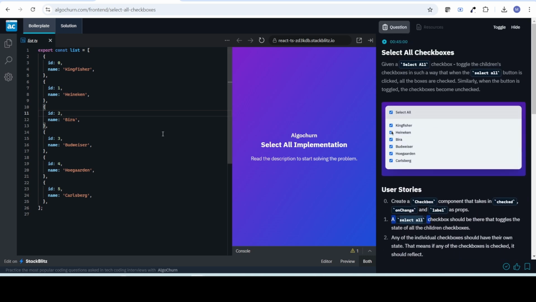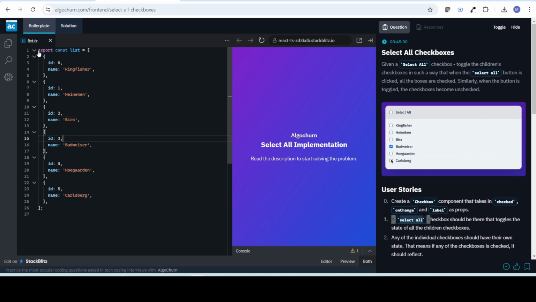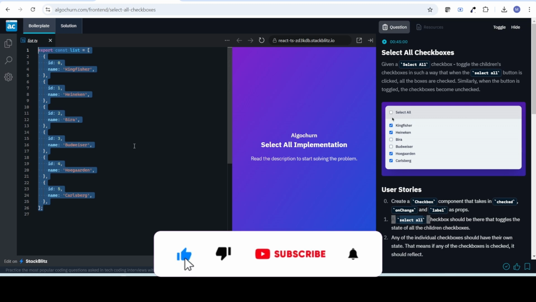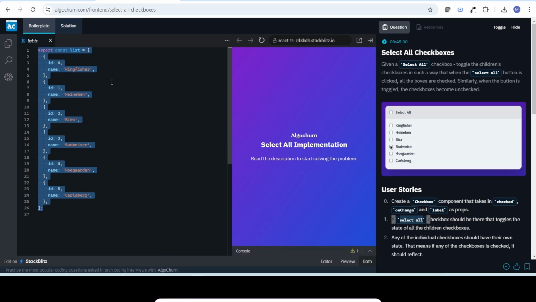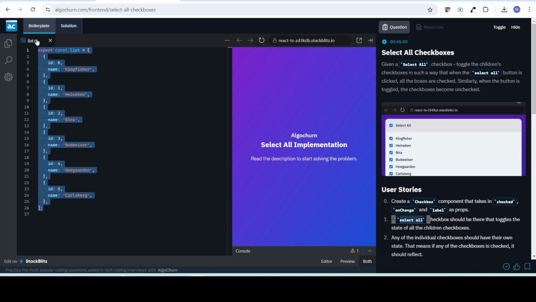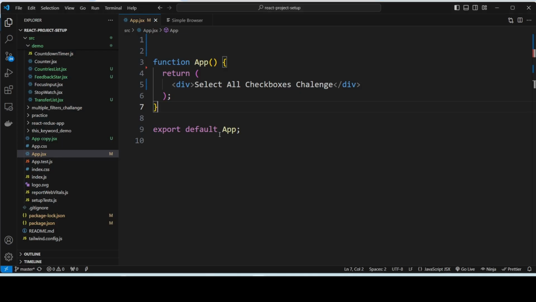Okay, further, let's consider the data for our checkboxes. This is the data we can use to create checkboxes. Let's copy this first. We should read the data from this array and then use it in our challenge to design children checkboxes. Let's copy it and then go to the VS Code editor.